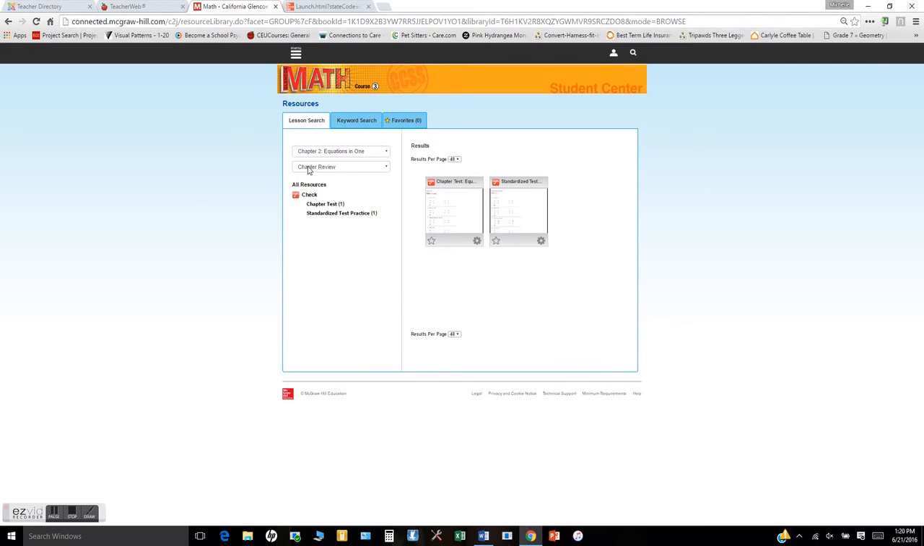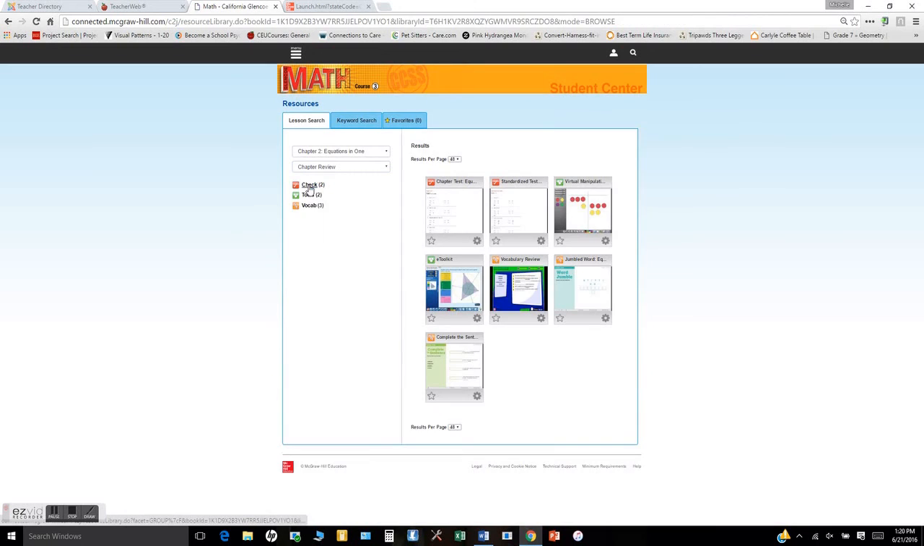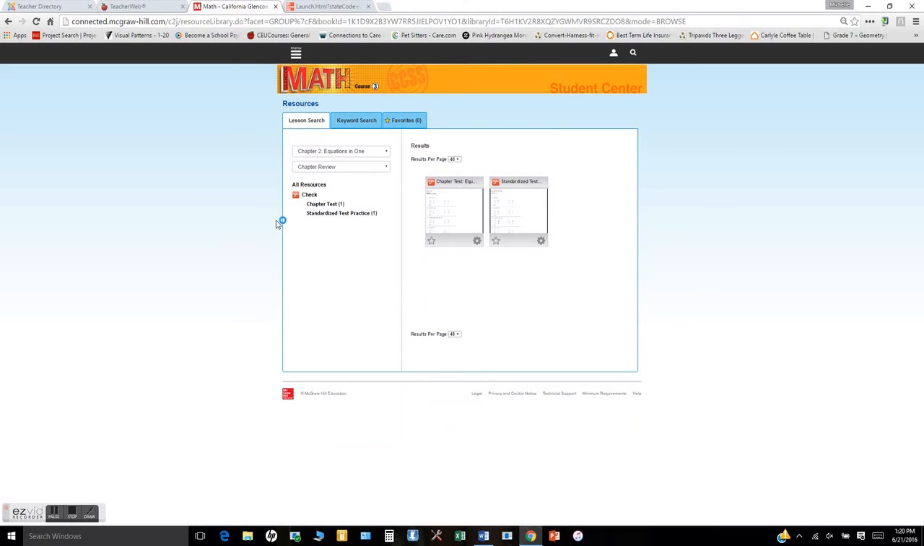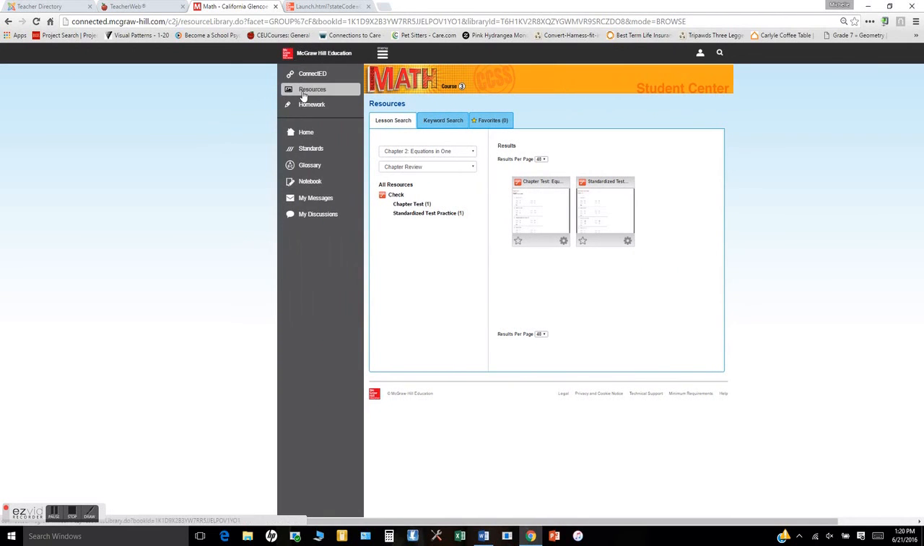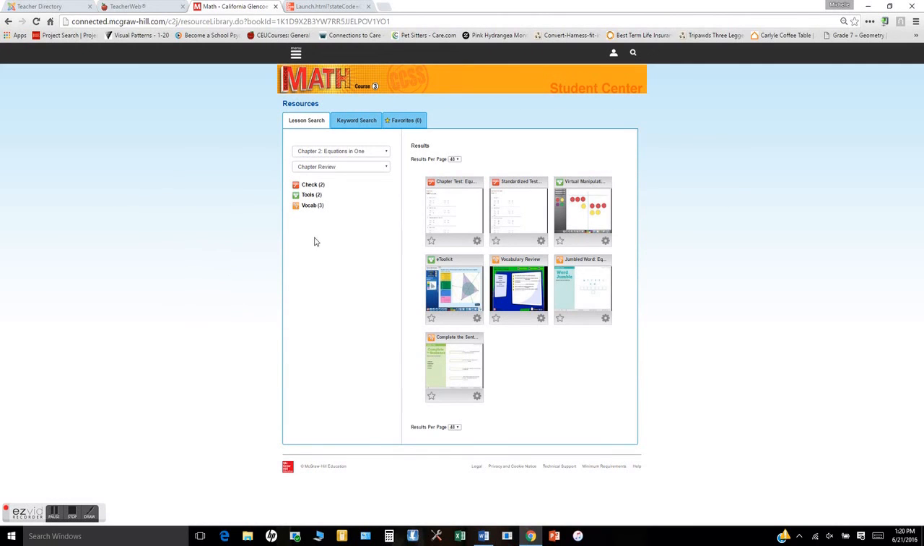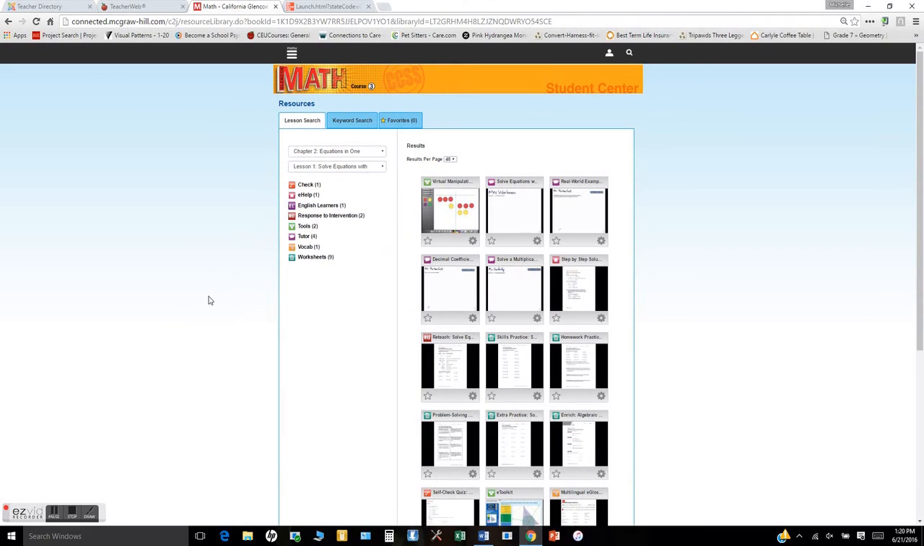So let's take a look at this one more time. You go to that chapter and you go all the way to chapter review and you click on the word check. Here we are at all resources again. You click on check and then you'll get these 2 that you need to submit online to me. Okay, so let's go to resources again. Okay, and let's go to lesson 1 and make sure that I've covered everything. Okay, so I have covered everything here.